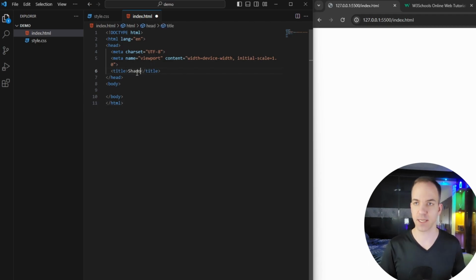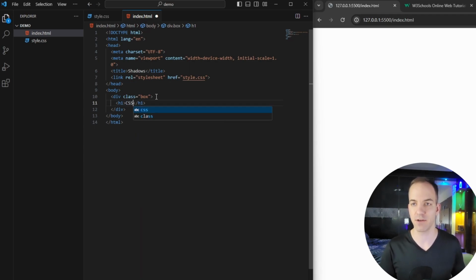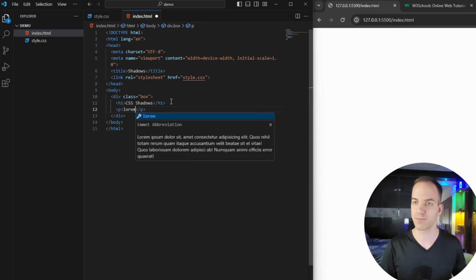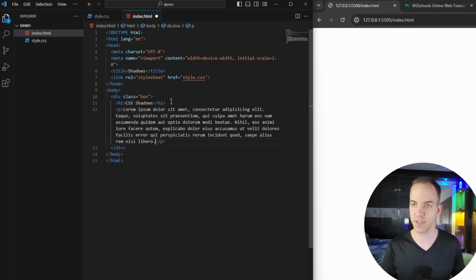To do that, I'm just going to generate my boilerplate code here. Shadows is going to be my title. And then after that, we're going to link CSS. Then down here, I am just going to make a div with a class name of box. Inside of here, we'll give it a title. The title can be, I don't know, CSS shadows. And then after that, let's just put some text in a p tag. I don't care what it says, lorem 50. And there we go. We have some generic text.